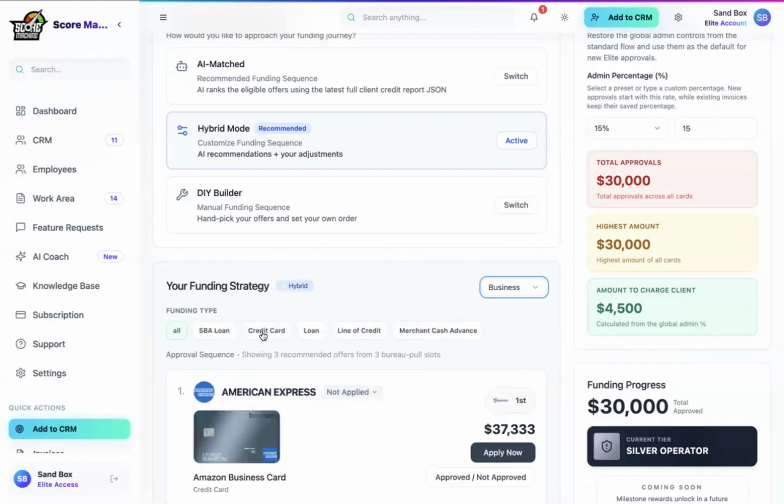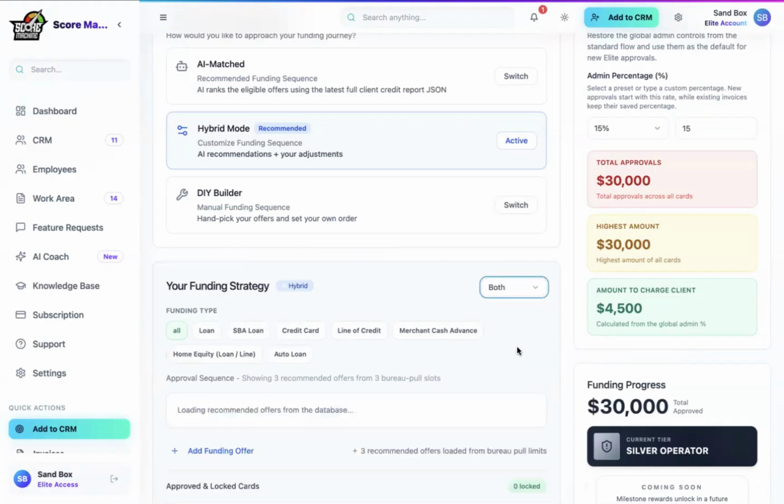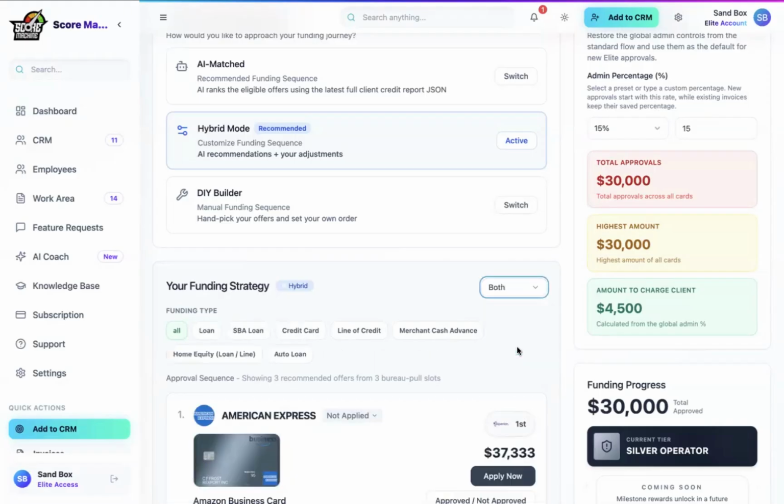And as you can see, SBA loan, credit cards, loans, line of credit, merchant cash advance. If you have everything selected as both, you're going to get all of the options. Now, remember, I shared in the beginning of this process that the software has a safeguard in it where it protects your credit report, which means if you have more than four inquiries on a specific credit report, the software is not going to connect you to any institutions that pull from that report.